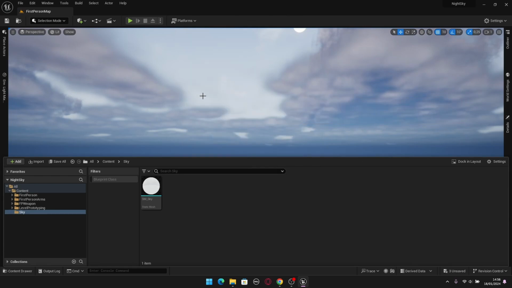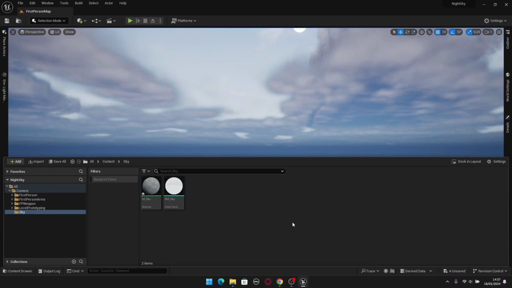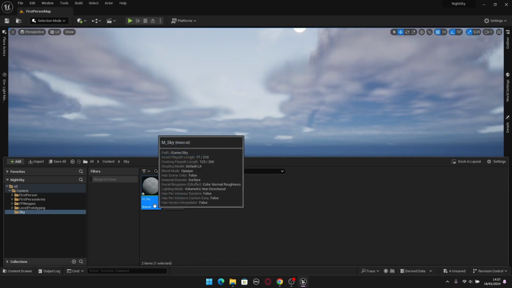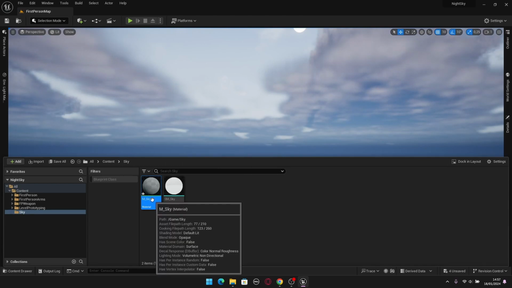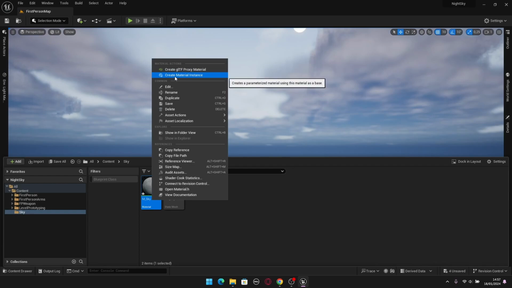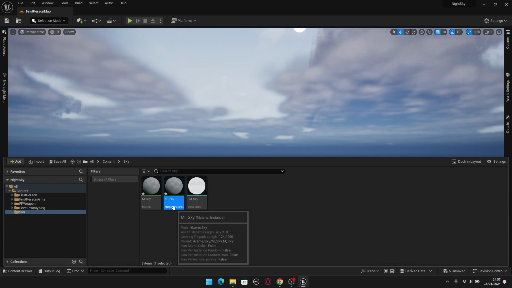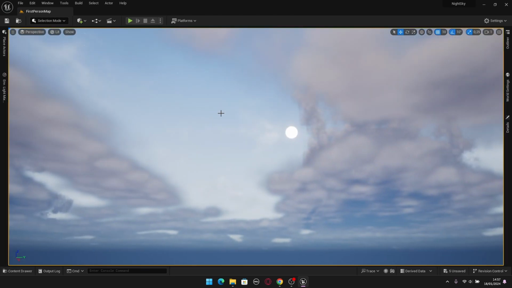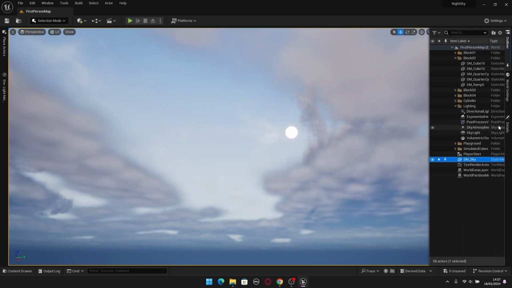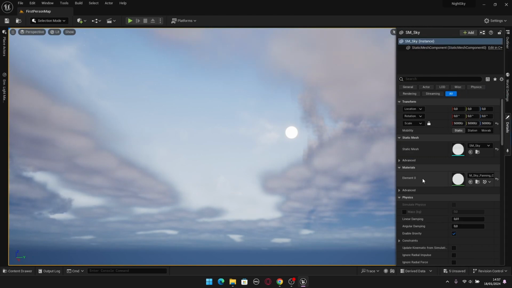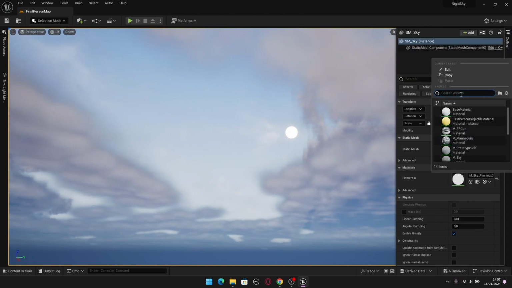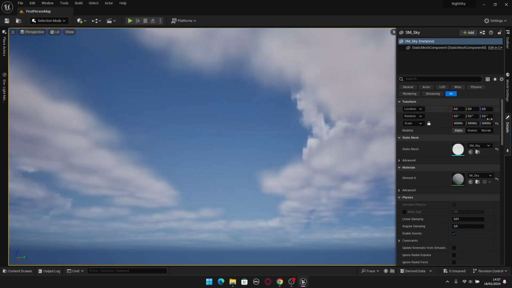Right click and material. I'll be naming this m_sky. And I'm actually gonna create a material instance for that. So right click in this material, then create material instance. So for this one, I'll be naming mi_sky. And this material instance is what we're gonna put in this mesh. So just select the SM sky, go to details, here in the materials, just find the mi_sky, the instance that we created.